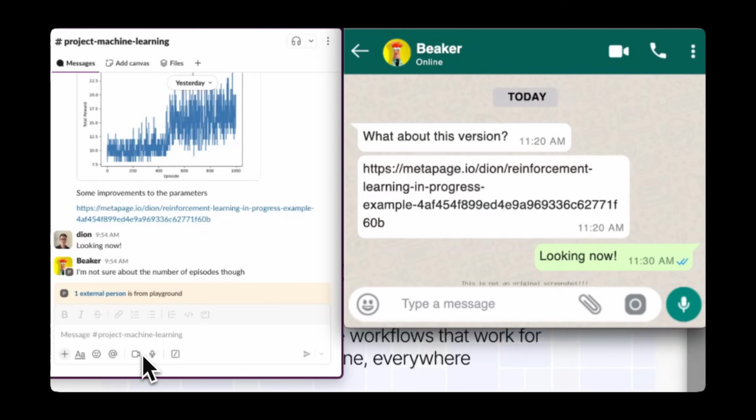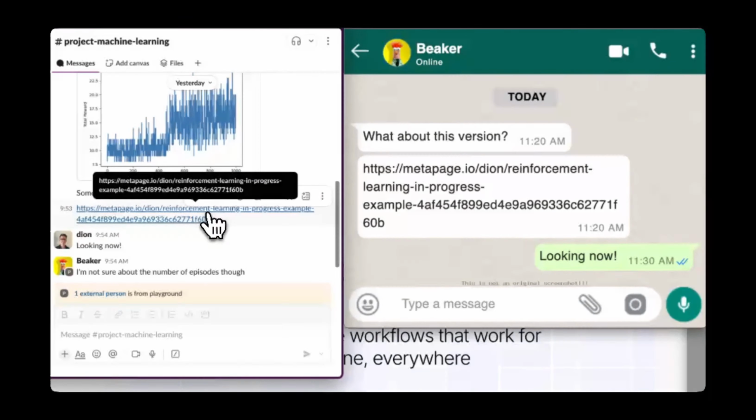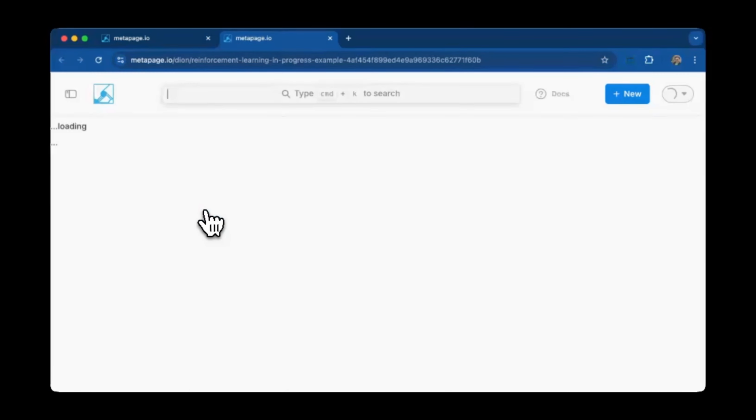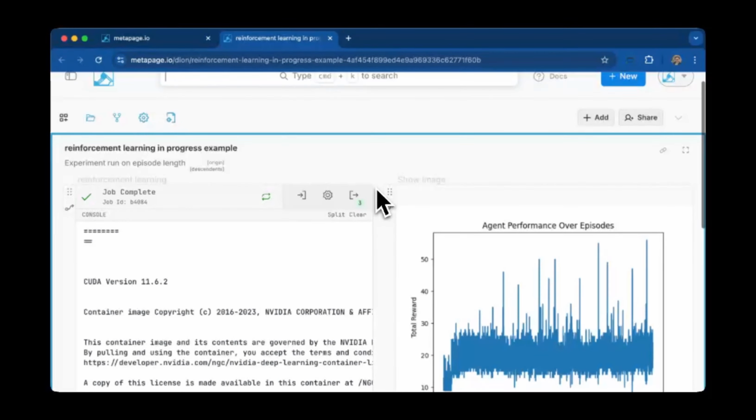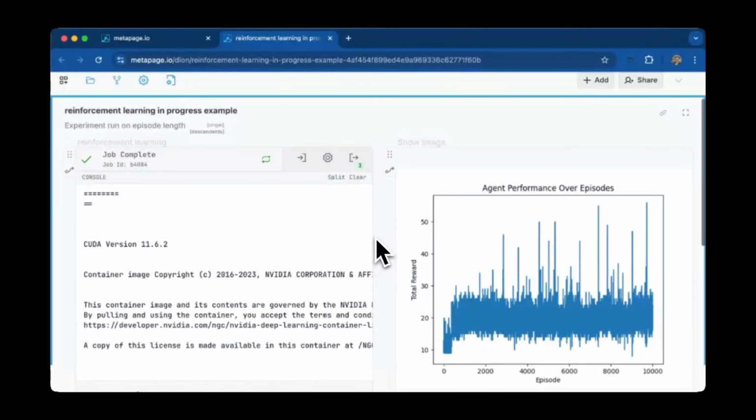Metapages are web first. They're workflows that run in the browser. You can get sent links via email, text message, or Slack, and these workflows are just a click away. You click on the link, it opens up the browser, and the workflow's there, and it can run. Here is something running a Docker container, a virtual machine, and showing some visualization. This is a reinforcement learning example. So this is running machine learning in the browser.